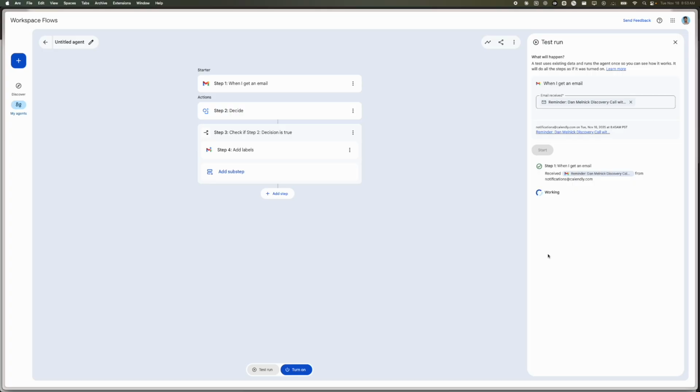Now it's going to read through that email by using Gemini to decide if it's a meeting request. Very curious on this because technically it's a meeting reminder. It says the content is a reminder for an already scheduled meeting, so we got the answer of false. So it's not going to set the label. Let me send myself a test email to show you what would happen if somebody is actually requesting a meeting.